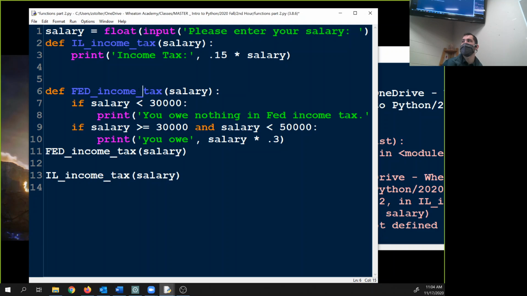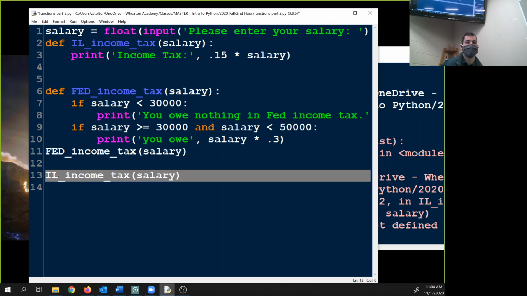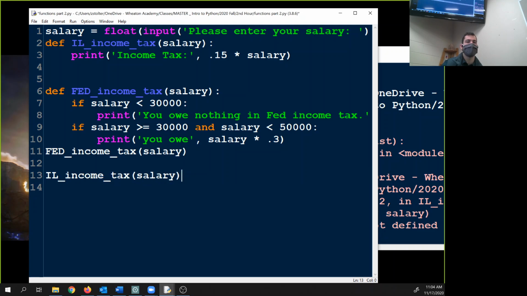Who else has an idea? Just start spitballing stuff out there. Doesn't matter if you're right or wrong. You define the function and then you call it. I've already done that. Then the last one, now call the other function. Yeah, so we've already called the function. This here is correct, so we don't need to move that.